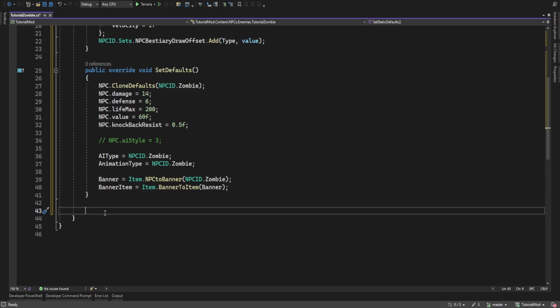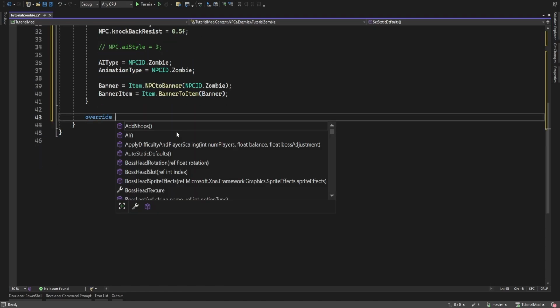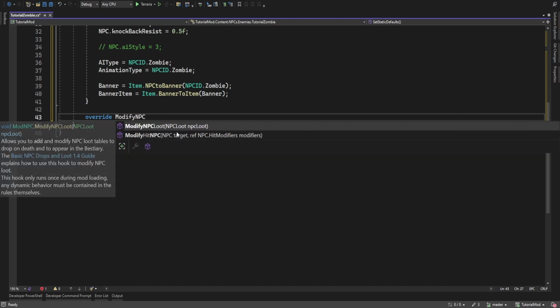So now let's handle the enemy loot. So to do this, we do the override ModifyNPCLoot.